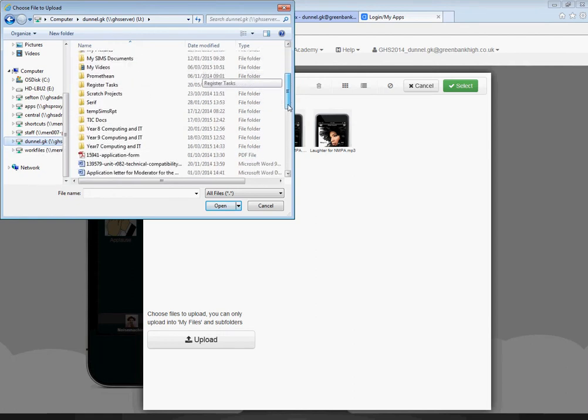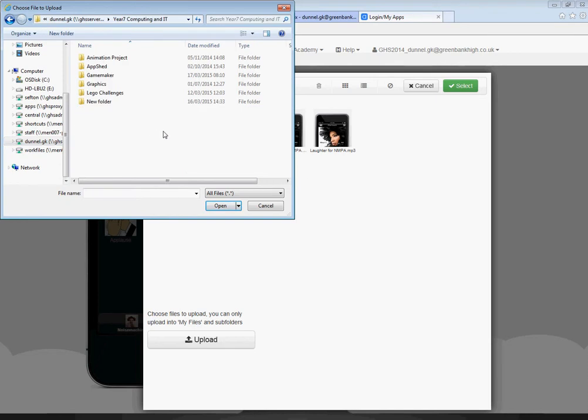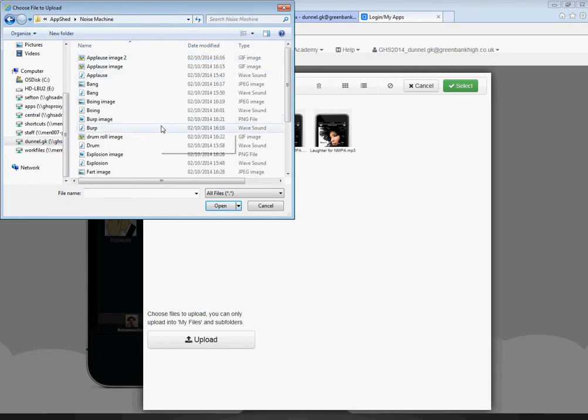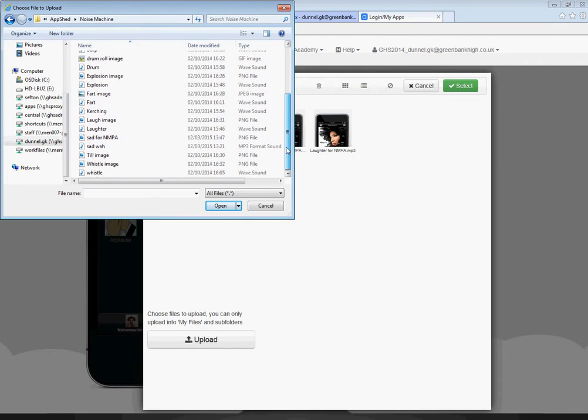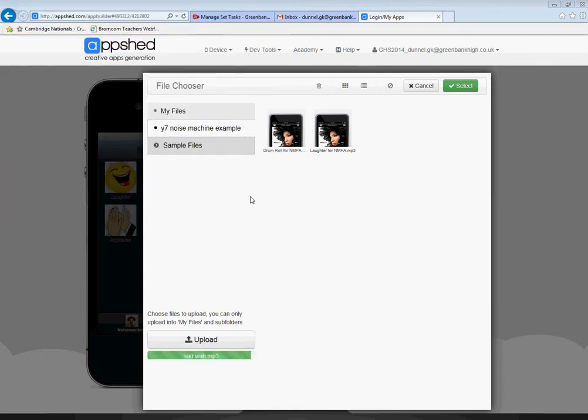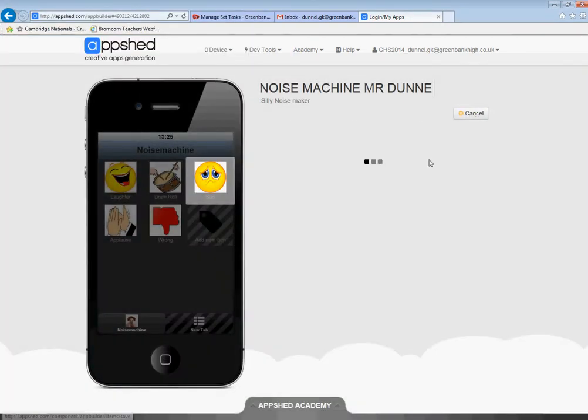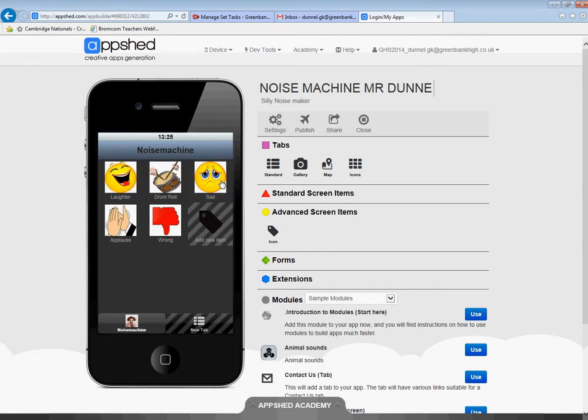So I need to go to Year 7 Computing and IT, and Appshed and Noise Machine, and looking for sad sound. Okay, click select, and click save. Okay.